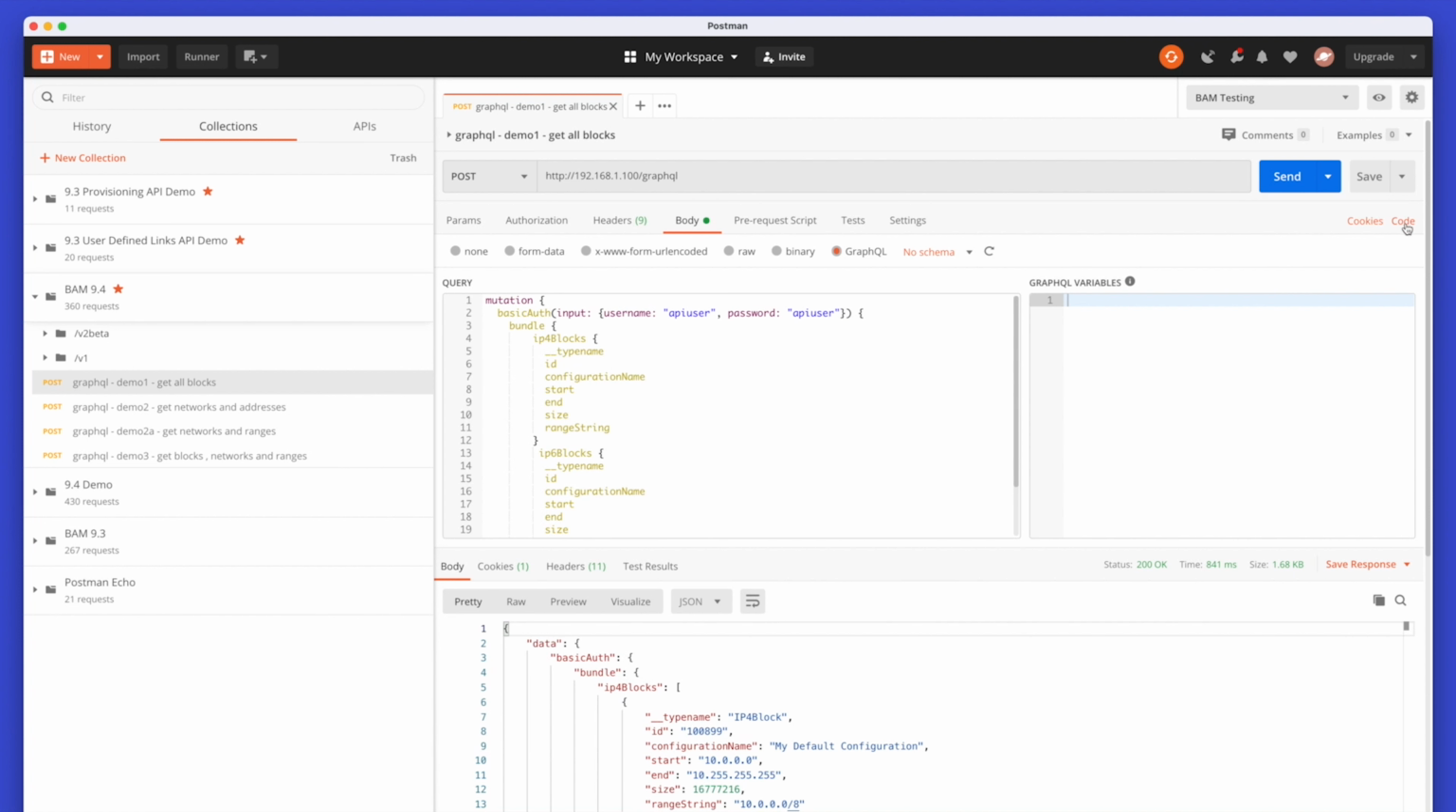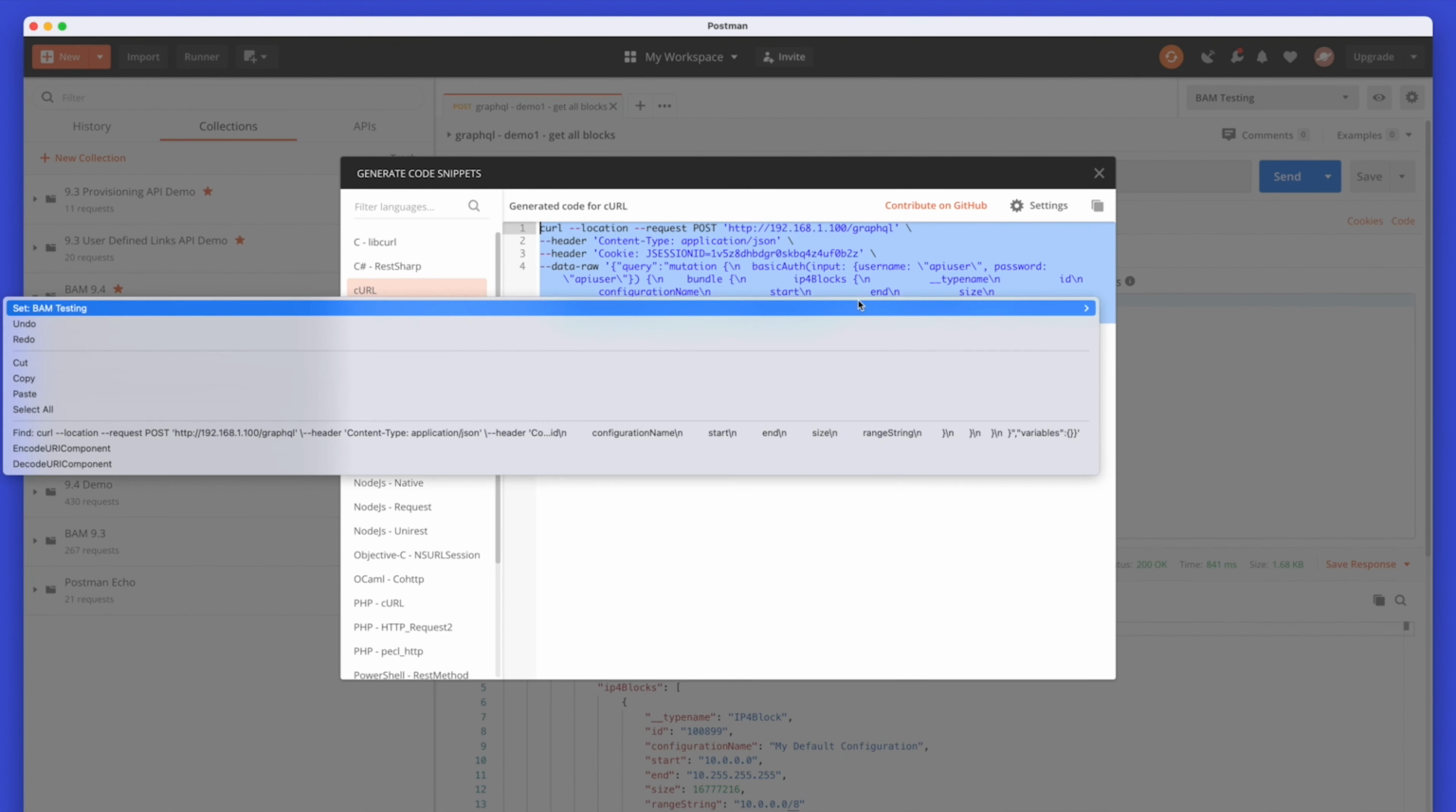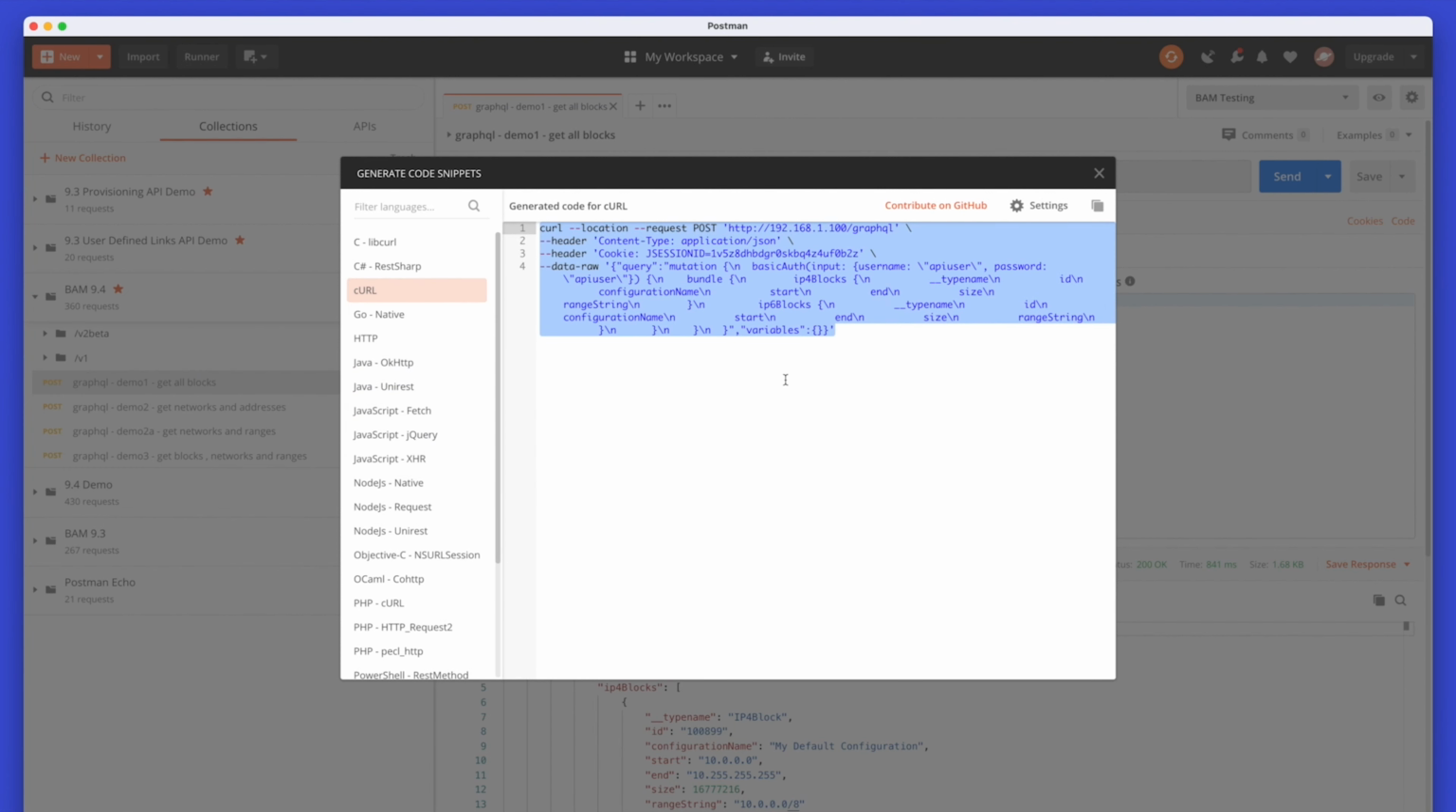One of the powerful things about Postman is we can now move over and actually generate code from this. We're going to use the curl command. So we're going to select curl, and now we're going to copy and paste this data because we're going to create a script to run this from the command line.